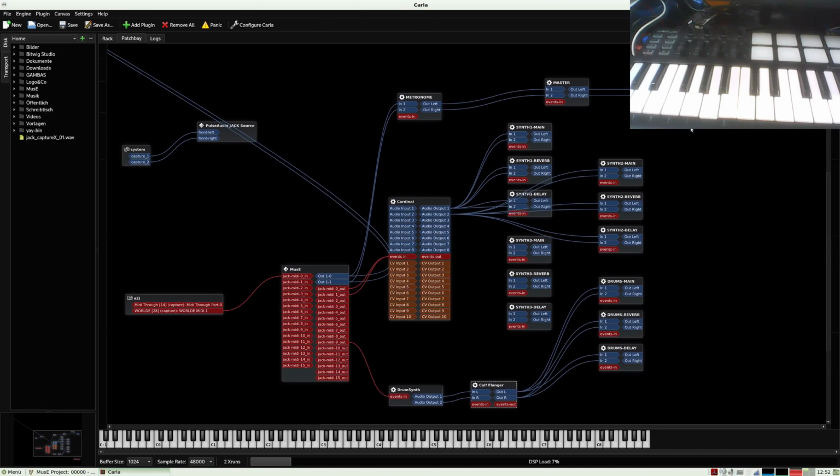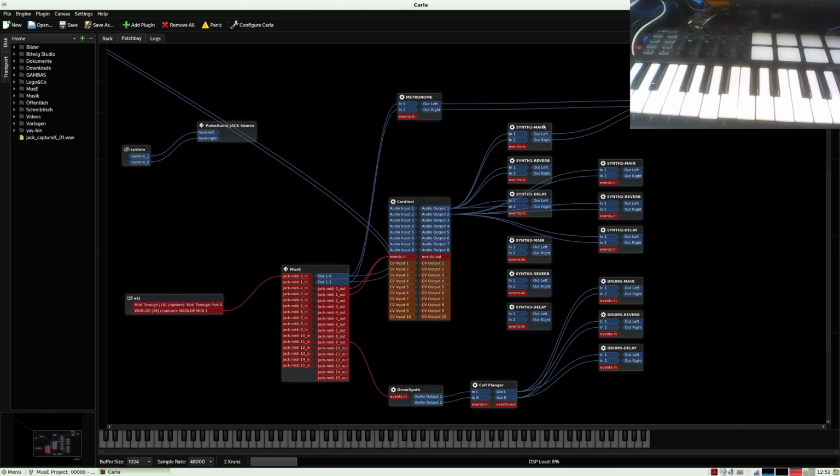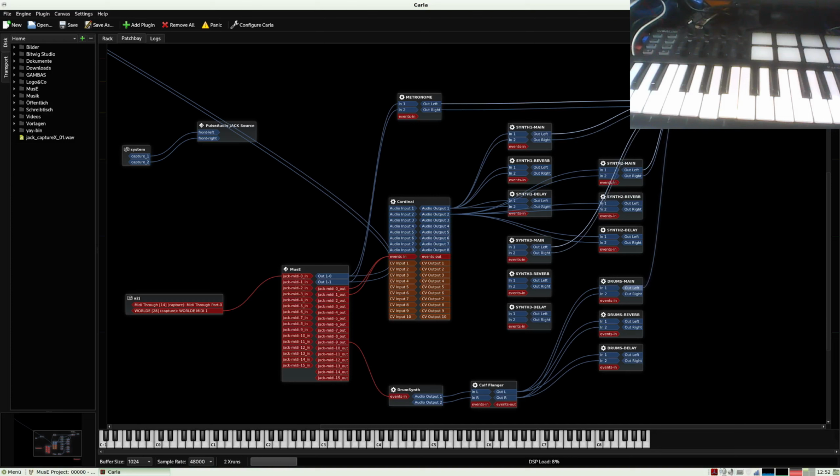We have here the master input, and I want to connect the main mixers to this input here. And this, and this one. So now I've connected all mains, and now I need other inputs here.